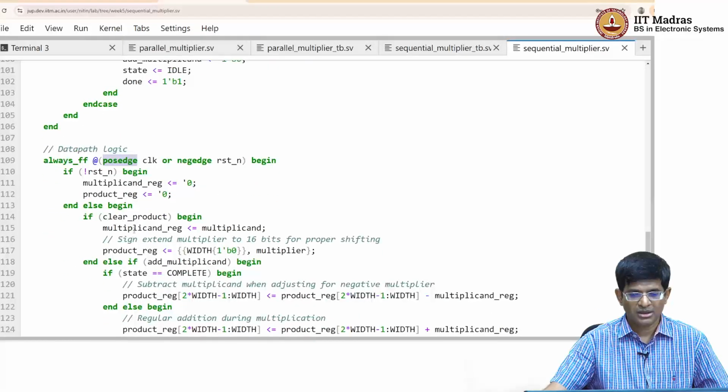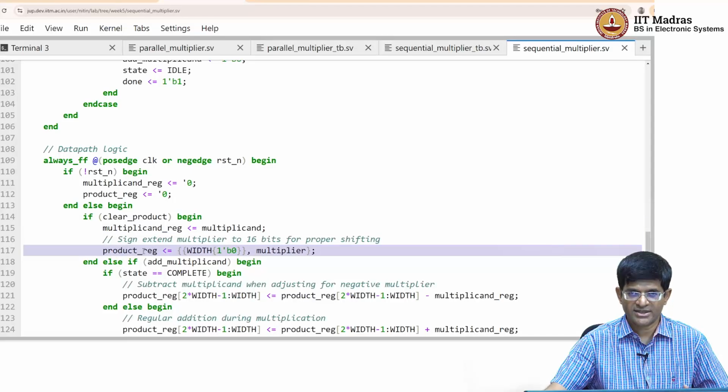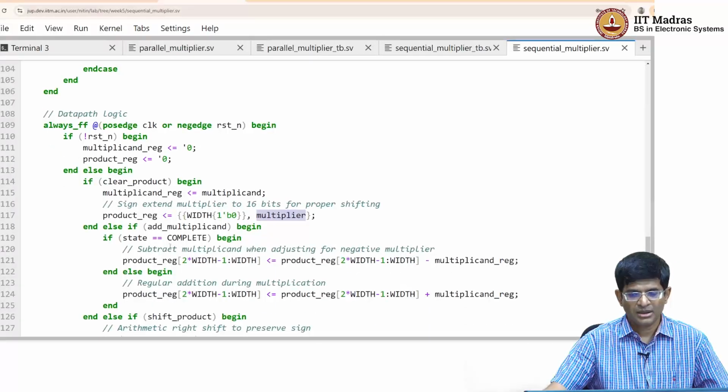Okay, so now we see that if the clear product signal is high, then I need to load the multiplicand into the multiplicand register and load zeros into the product register. But instead of just zeros, I'm loading the multiplier into the bottom half of the product register, so that I can look at it one bit at a time, right?